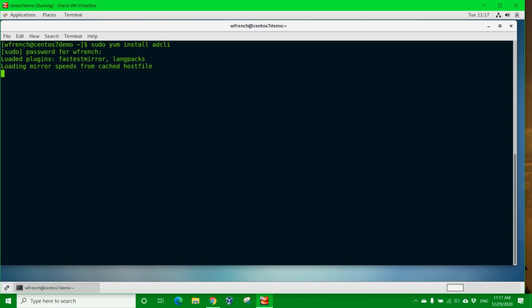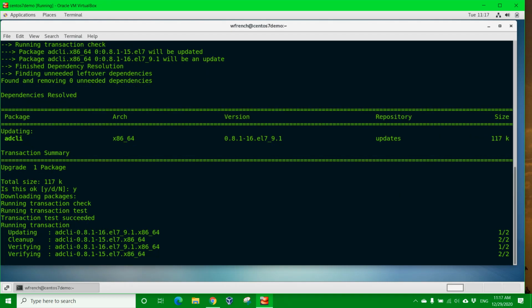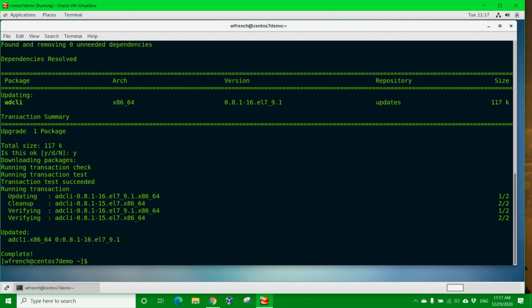Prompted for the password because of sudo. I've been authenticated. It's loading Yum plugins, checking for the closest and fastest mirror speeds. It found just the package I needed and determined that it will actually be an update. So the package is already installed at this version, but when you run the yum install command, if you've already got a package installed with the same name, it will simply perform a yum update for you to make your life easier. So I'll go ahead and hit the Y here and hit enter. Good.